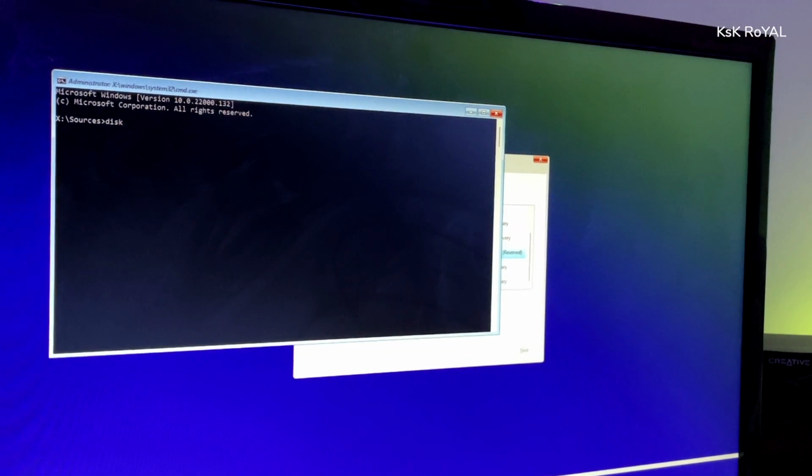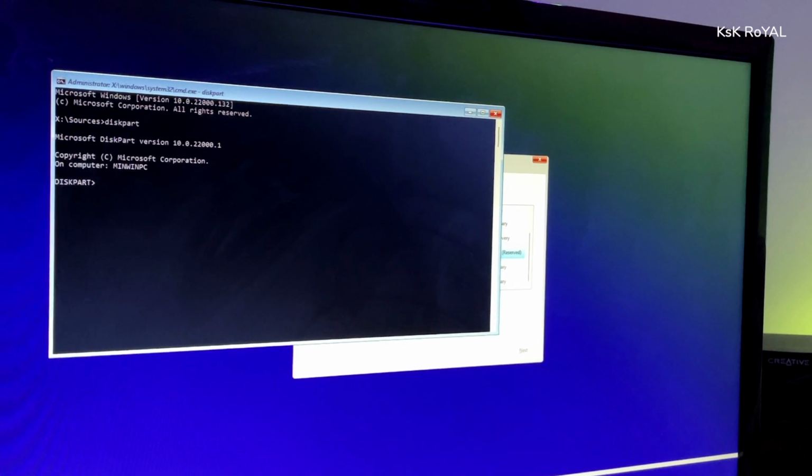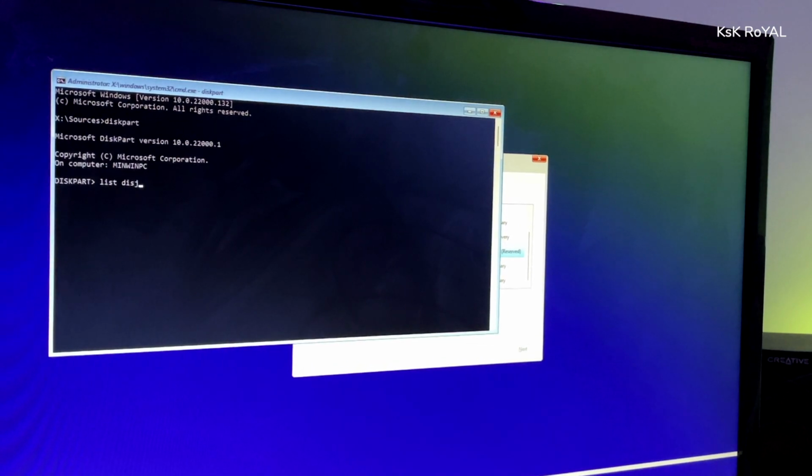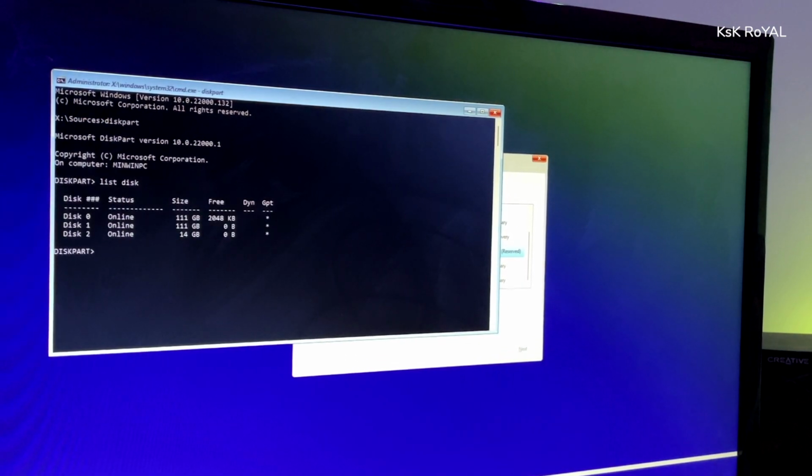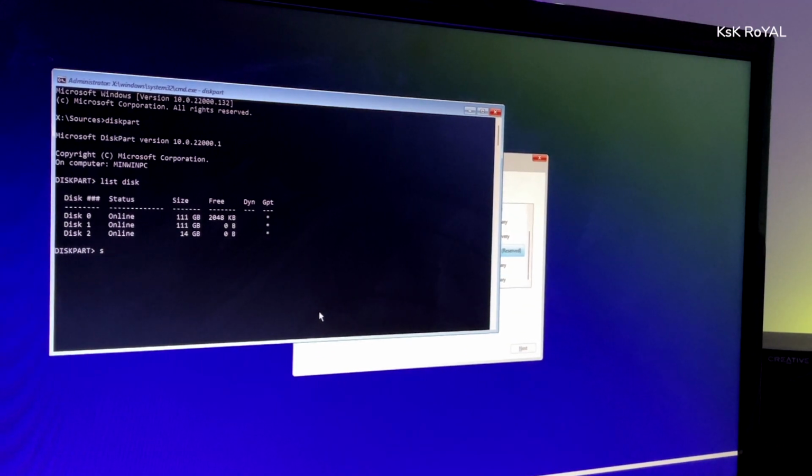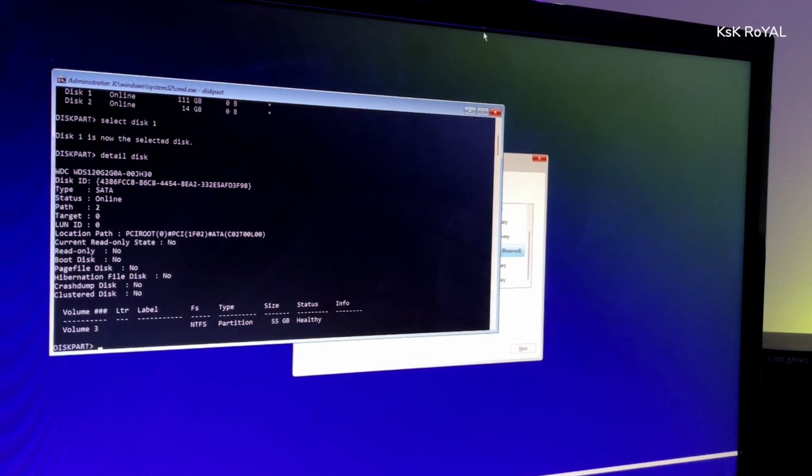Now inside the command prompt, type diskpart. Now type list disk. I'm going to select the first disk, which is disk 1. To do so, type select disk and the drive number. Now once it's selected, type detail disk to see that you have selected the correct drive. In my case, the SSD vendor name is WD, so I'm good with it.